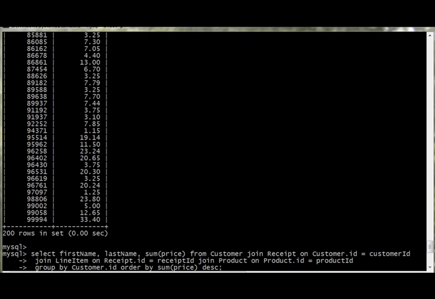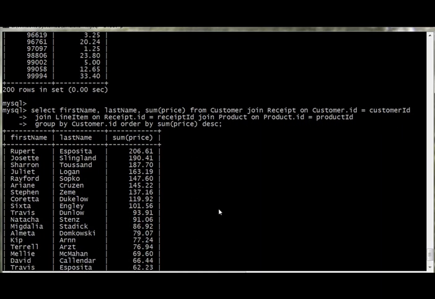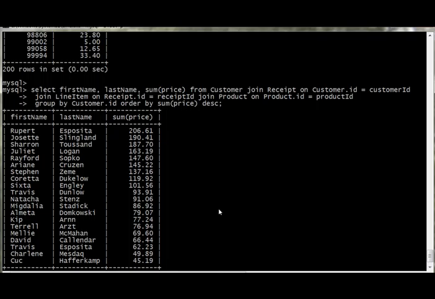And here's what you should come up with. Select first name, last name, sum price from customer, join receipt on customer ID equal customer ID, join line item, join product, group by customer ID, order by sum of price in descending order. If we run this, we will get the desired listing. Looks like Rupert Esposito is the big spender.